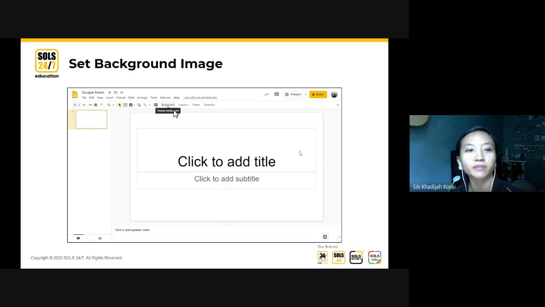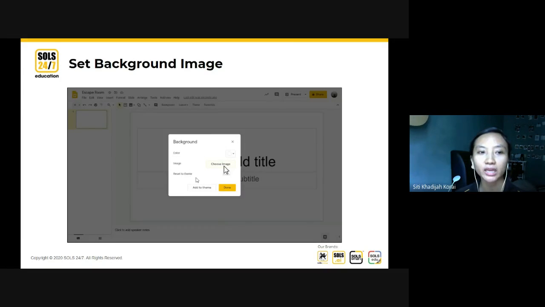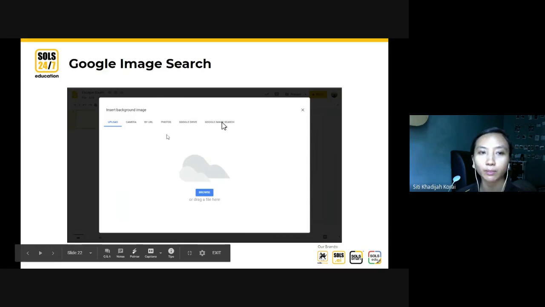Okay, so from your Google Slide, click on change background here. Click on background beside layout. Click on that, and then you can choose here you have color, image, and reset to theme. Click this one, choose image. Click on choose image, and this box will pop up.